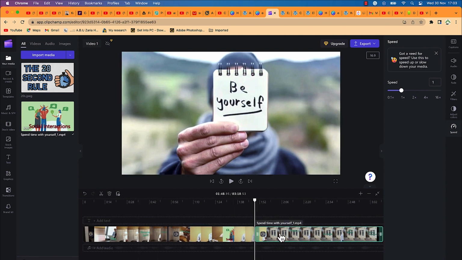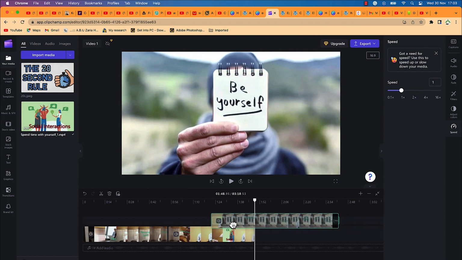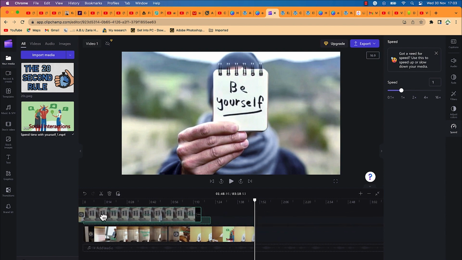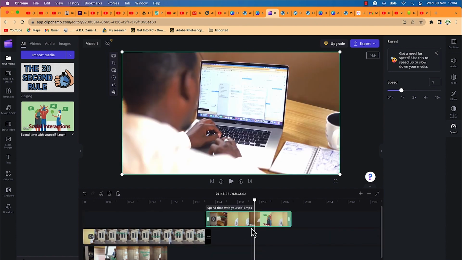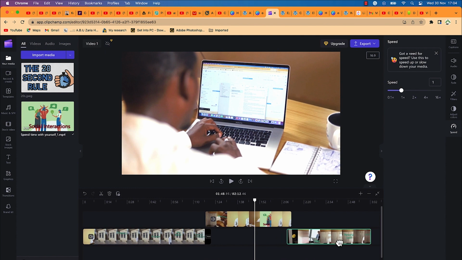Okay, so while you are doing this, you can readjust the footage accordingly. You can move them around, and then you can just readjust them if you so wish. You can move them to different tracks, and you can readjust them by just dragging and dropping across.